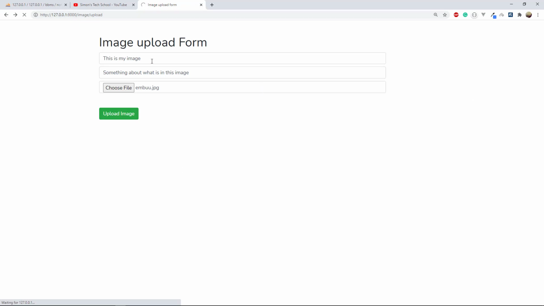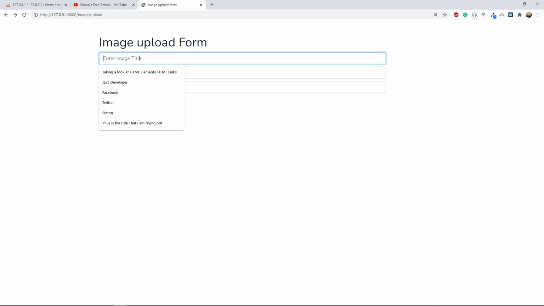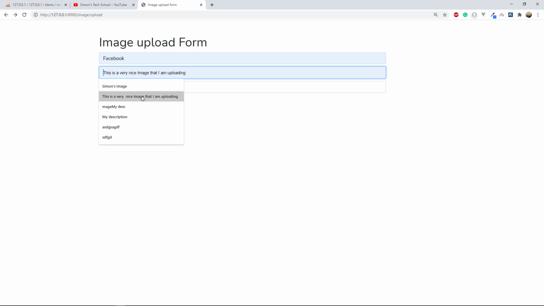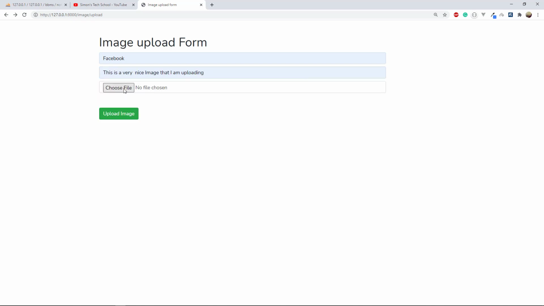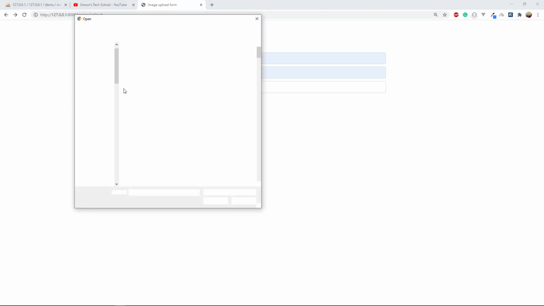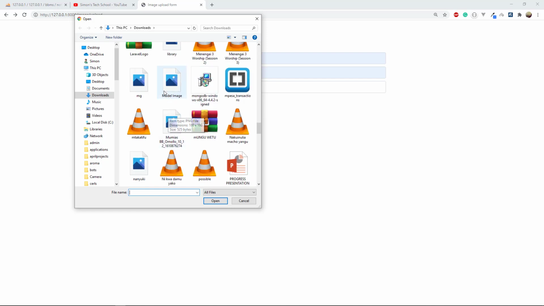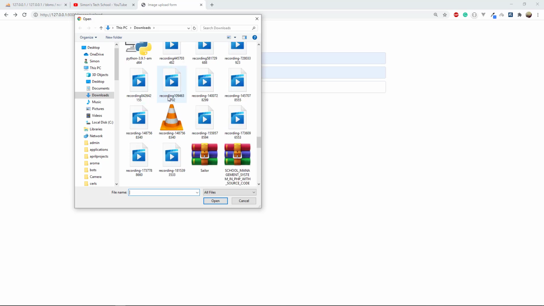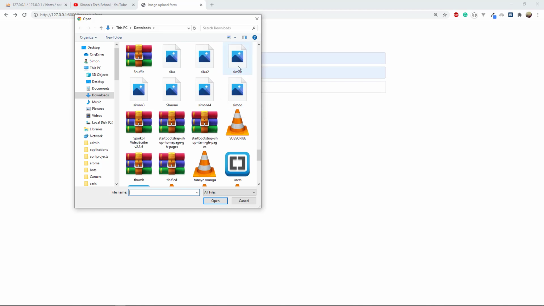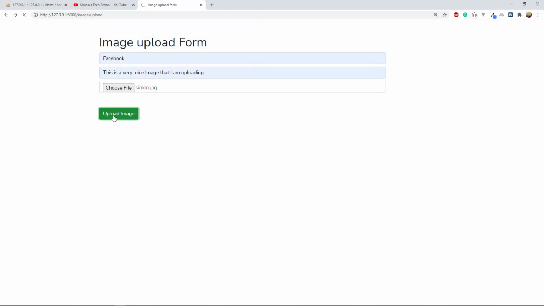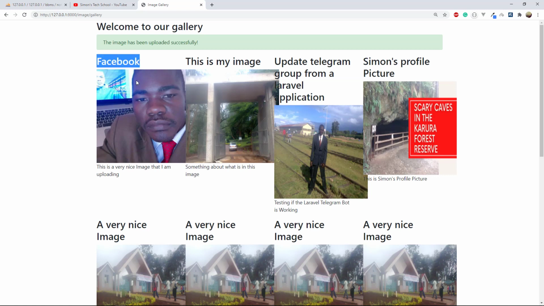In that project we were able to create a simple image gallery where we have this form. You enter a title, for example any title, and then you can enter a description, and then you click on choose file and select a file, and then you click on upload image. You find that the image has been uploaded here, right? This is what we worked on in the last tutorial.